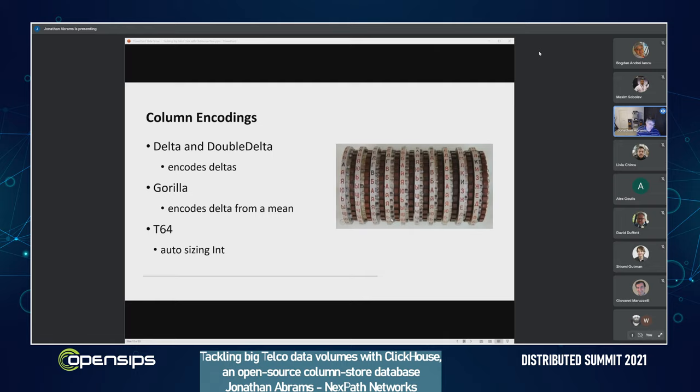There's a kind of unique Gorilla encoding. I've never really used it, but from what I can tell, it basically encodes the delta from a mean. I guess the best example I can think of is autodialer traffic durations. Everything's around 12 seconds, give or take a few seconds, and that can compress that kind of data.